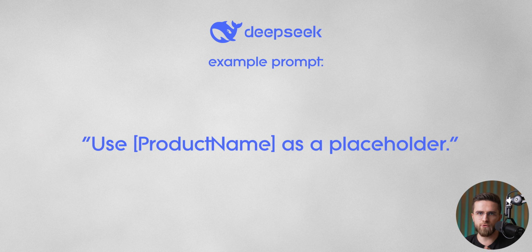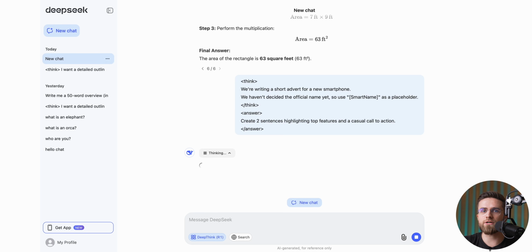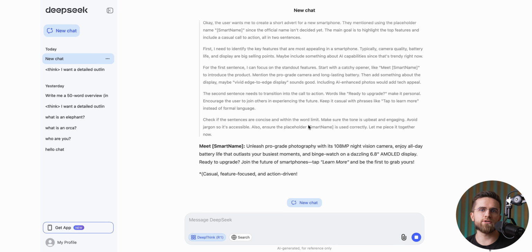Sometimes when you're writing an email and don't know who it's going to be for, like for which department head or which manager, it's better to use placeholders in your drafts. To do this, just ask to use product name as a placeholder. And then in the response, the placeholder will be placed everywhere where the name or product must be. Then you can just replace it in any text editor, simple and easy.